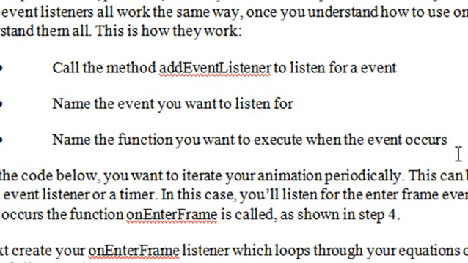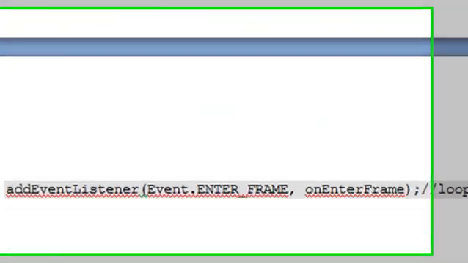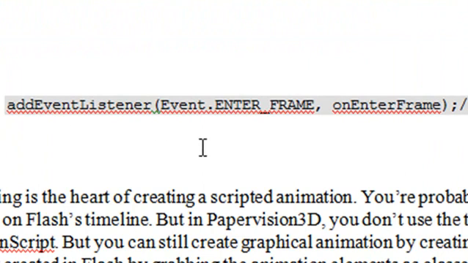So in this particular case, we're going to use an onEnterFrame listener. Let's go down a little bit and take a look at that. Very simple, just addEventListener, Event, that's the method, and then .ENTER_FRAME, that's the actual property. And so each time a frame occurs, it runs the animation loop, or runs this method, which is onEnterFrame.